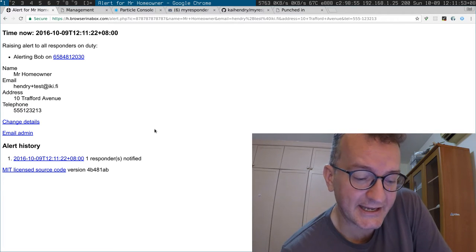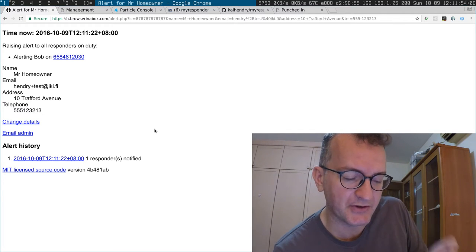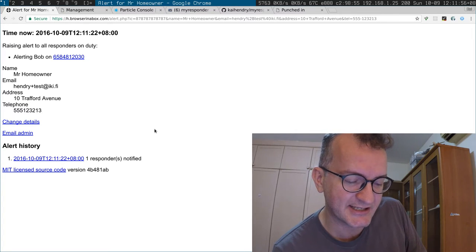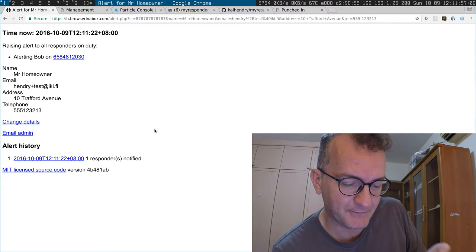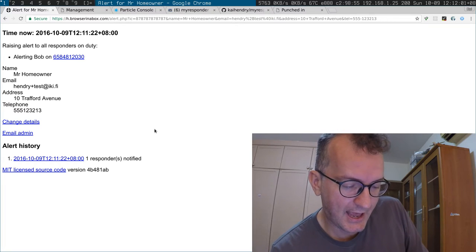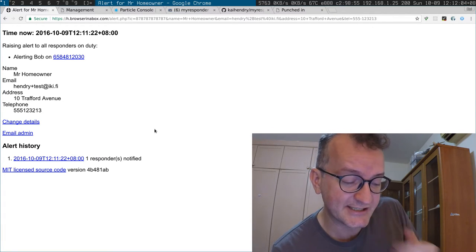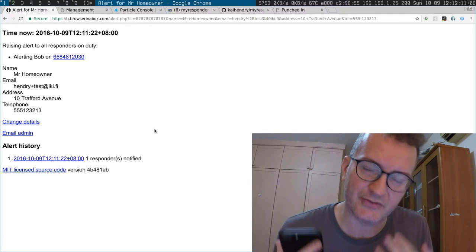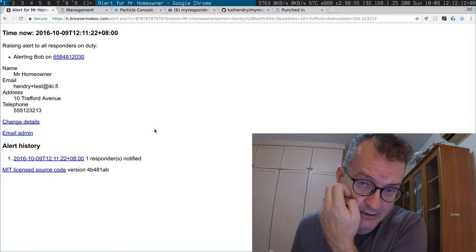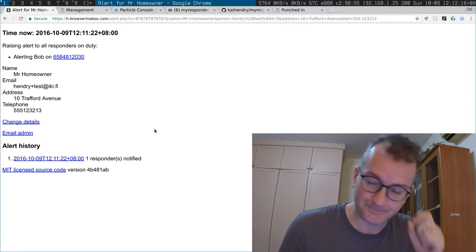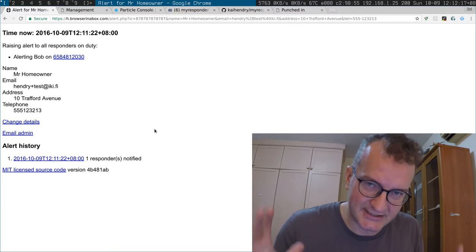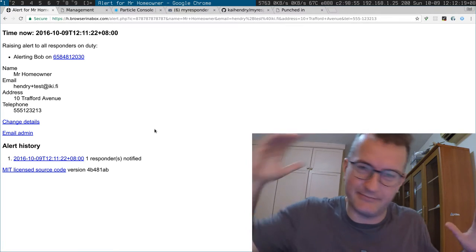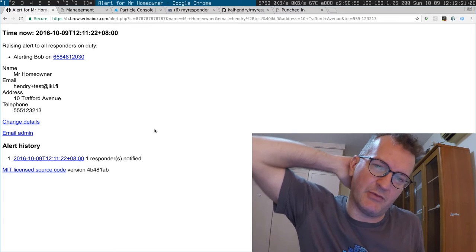Now they get this alert. The responders get this alert via SMS, and they can see the number and name of the resident, and the time and the address. The idea is that the responder goes around to that person's house and checks on them. That's the system right there. There's nothing more to it.